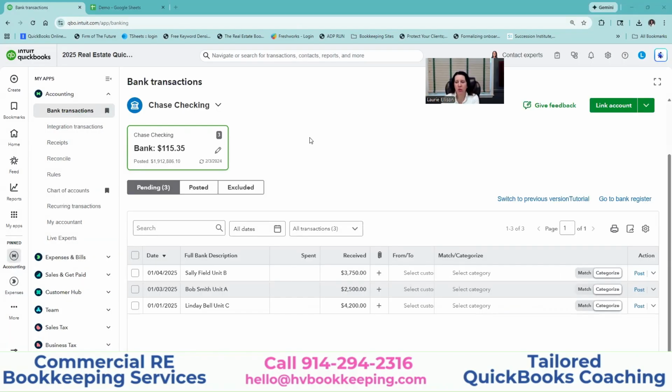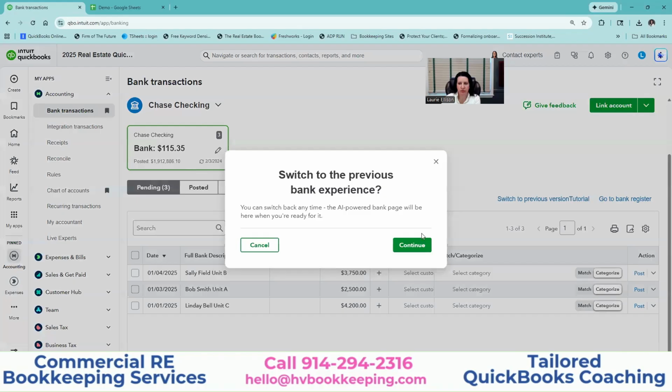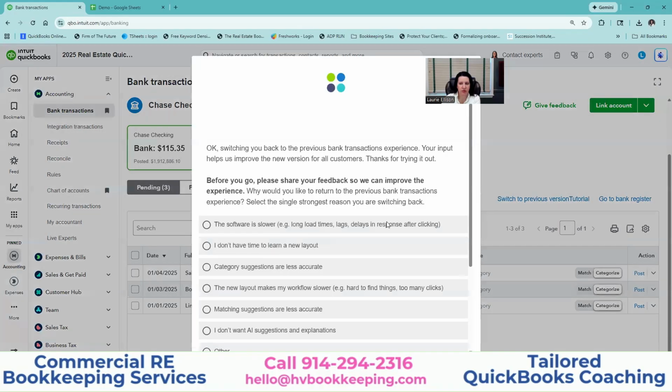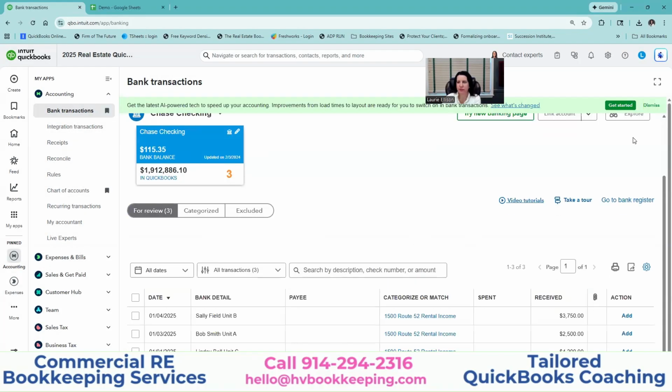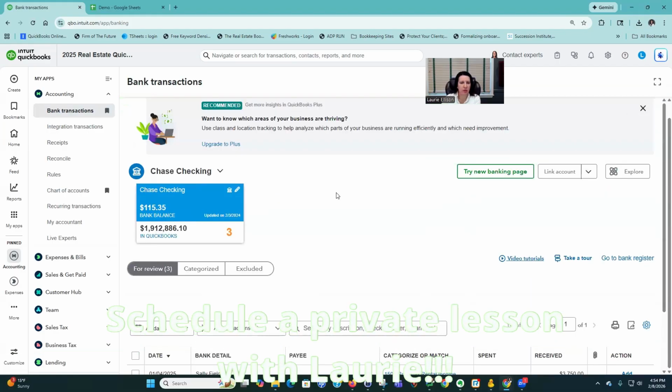Okay, so now we have received our rent on multiple days from different people, right? I'm going to switch. I don't like this. I like the older version, hopefully you can do this too. I try not to be that kind of bookkeeper.